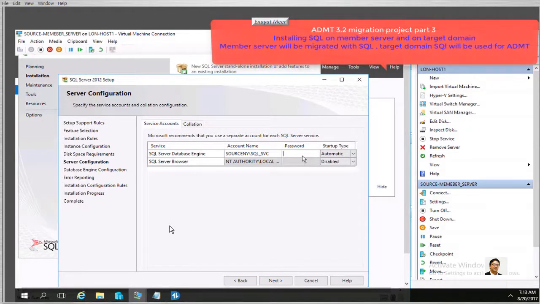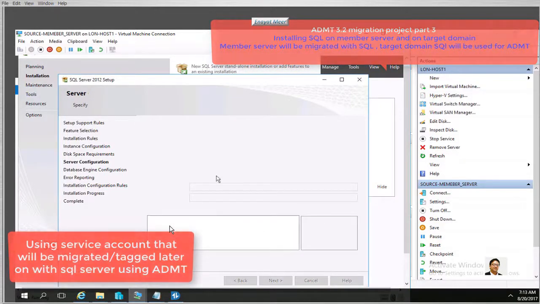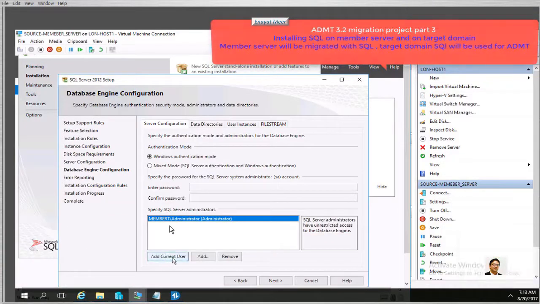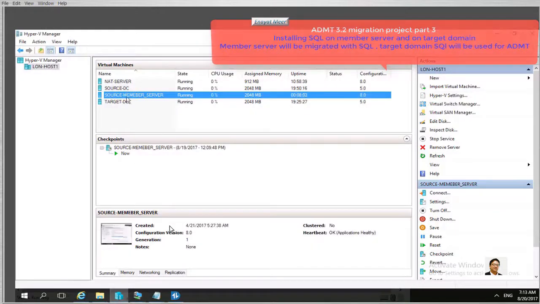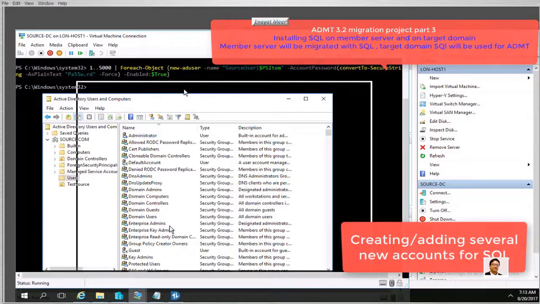So here you have a SQL SVC service account in the source domain, and this is the password which I just pasted. Just click on next from here. Using a service account that will be migrated, it will be tagged later on with the SQL Server service account migration wizard. So that wizard will only tag the service account from the server. This is my source domain.